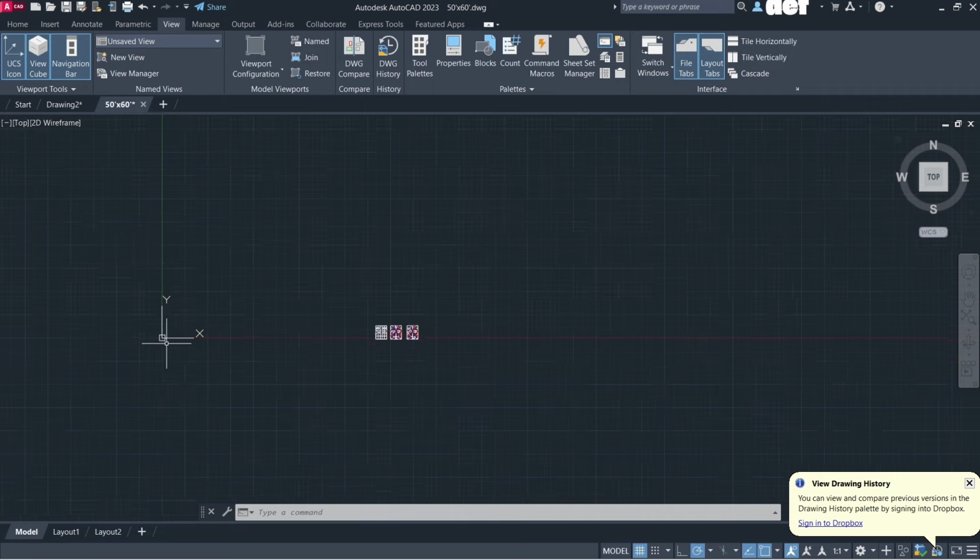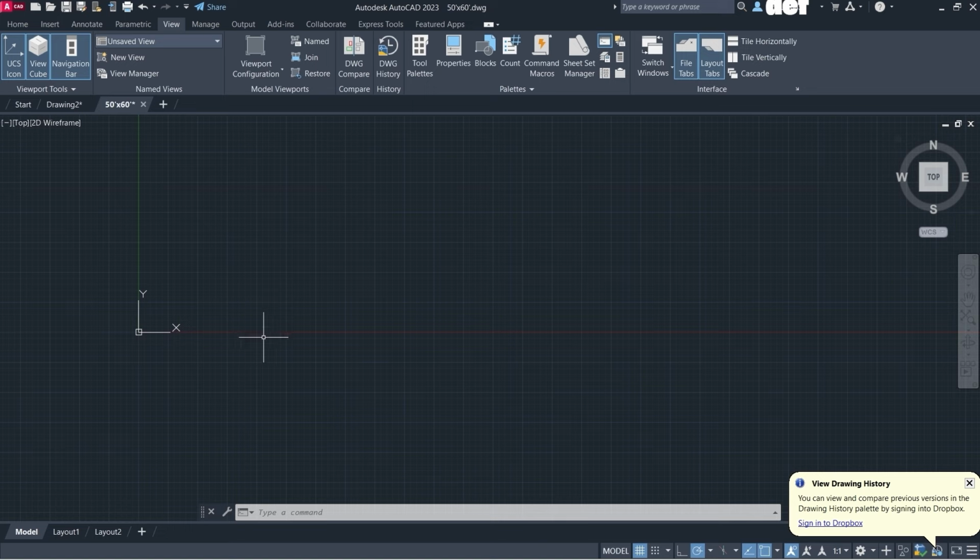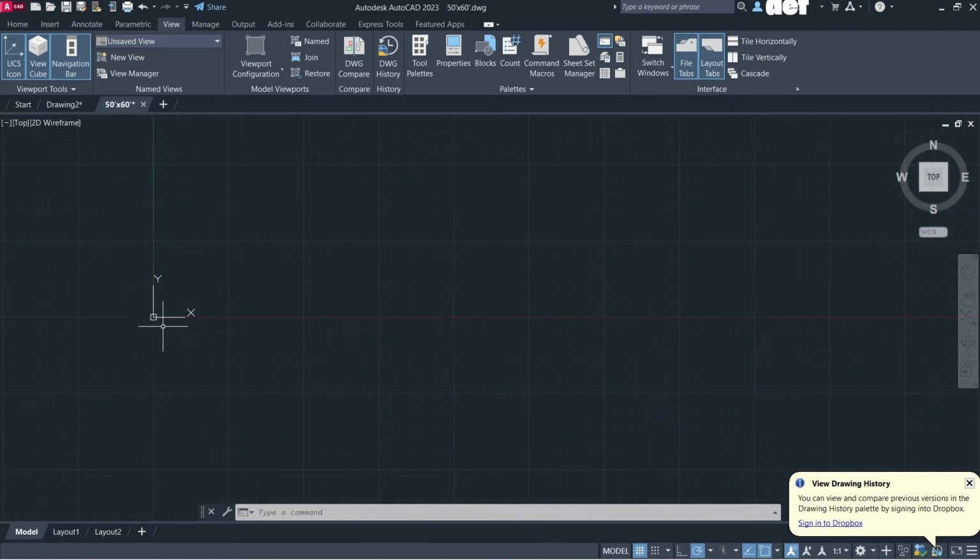AutoCAD uses the Cartesian coordinate system, very popular, with x-axis, y-axis and z-axis. The x-axis is the one shown in red, and the y-axis is this one in the upward direction, shown in green, and the z-axis you can't see because of the 2D plane. The z-axis is pointing out of your screen. All points in the Cartesian system are measured from the origin, the intersection of the x, y plane and the z axis in 3D.